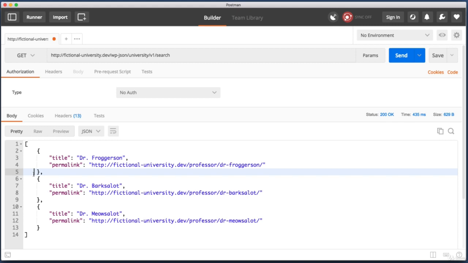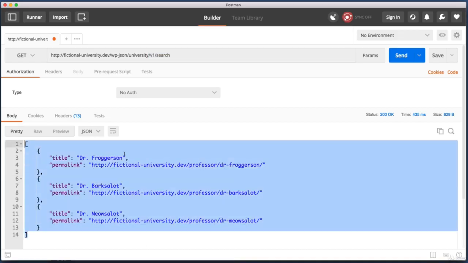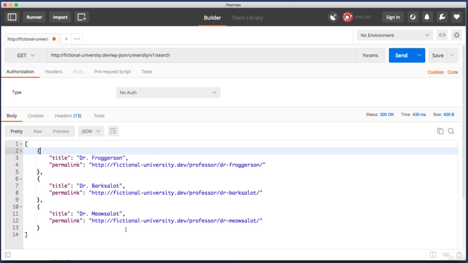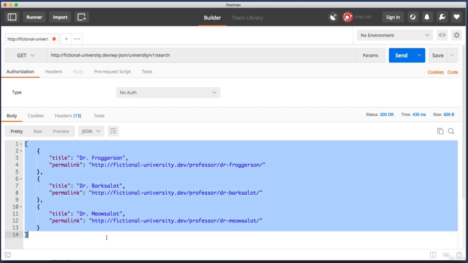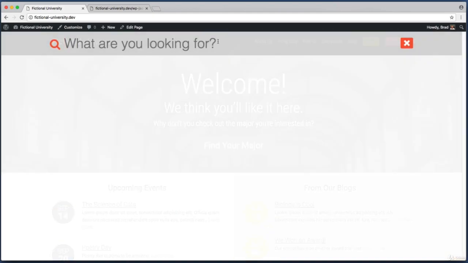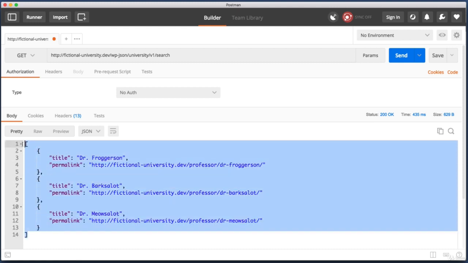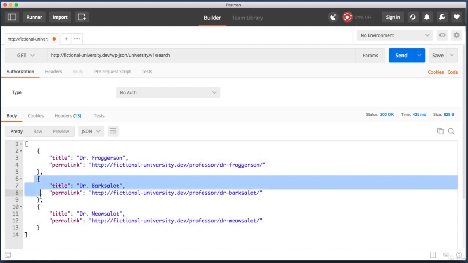Now at this point, let's change gears a bit. Let's focus on the entire reason we are building this new URL in the first place, and that is to power our live search overlay. At the moment, we are just returning the 10 most recent professors, or in my case, since I don't even have a full 10, I'm just returning all of my professors. So Dr. Froggerson, Dr. Barks-a-lot, and Dr. Meows-a-lot. But what if someone used our search overlay to search for Barks-a-lot? Well, in that case, we wouldn't want to return all professor posts. We would only want to return this one post that contains the phrase Barks-a-lot.